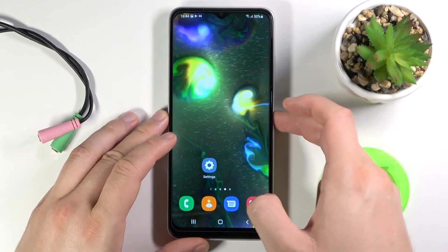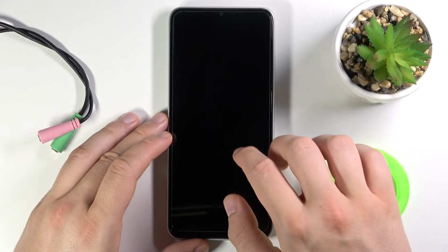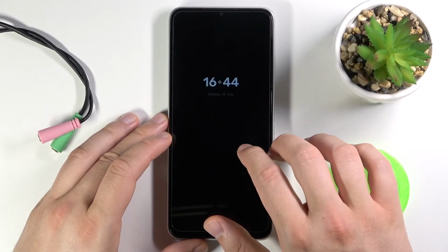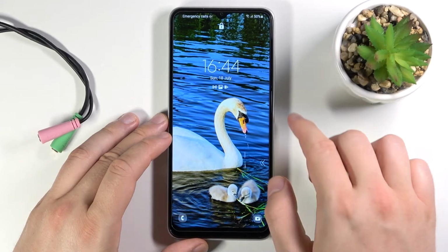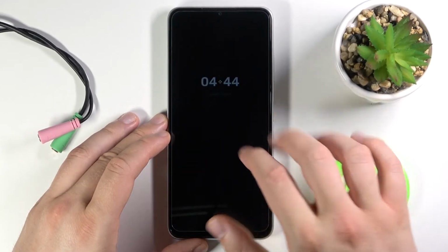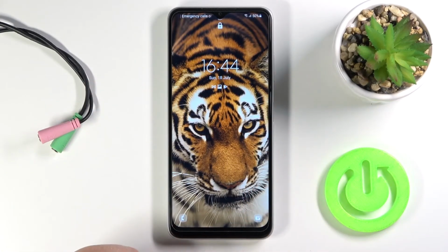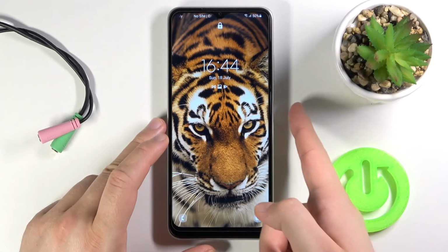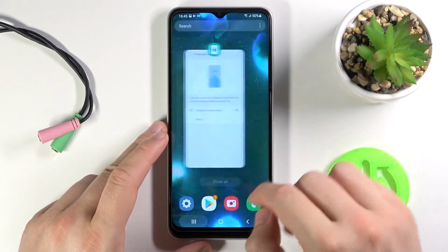Wait a minute, let's lock the screen again. So there it is, our lock screen wallpaper has changed, but for sure let's lock it another time and let's see. As you can see, it changed also. So that's how we can make it. As you can see, it works. That's how we can change your lock screen wallpaper. For example, for the dynamic wallpaper.